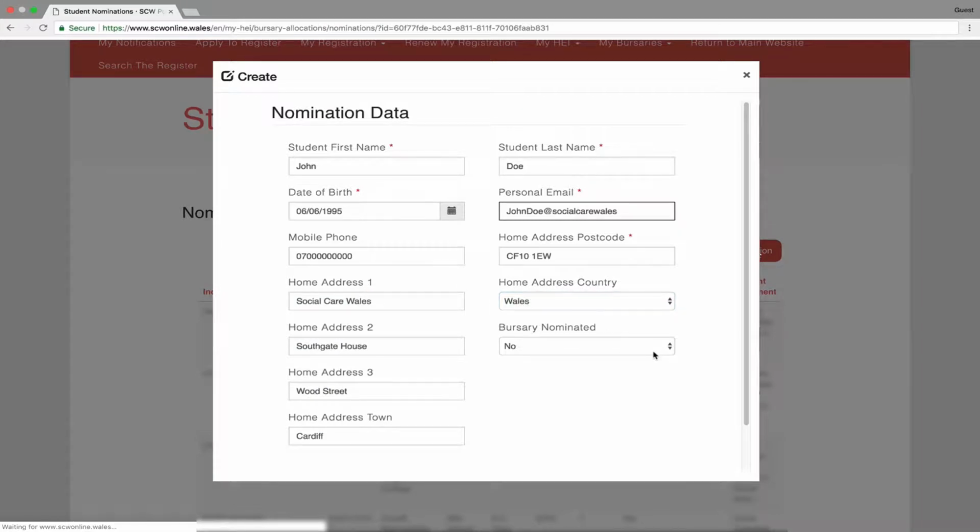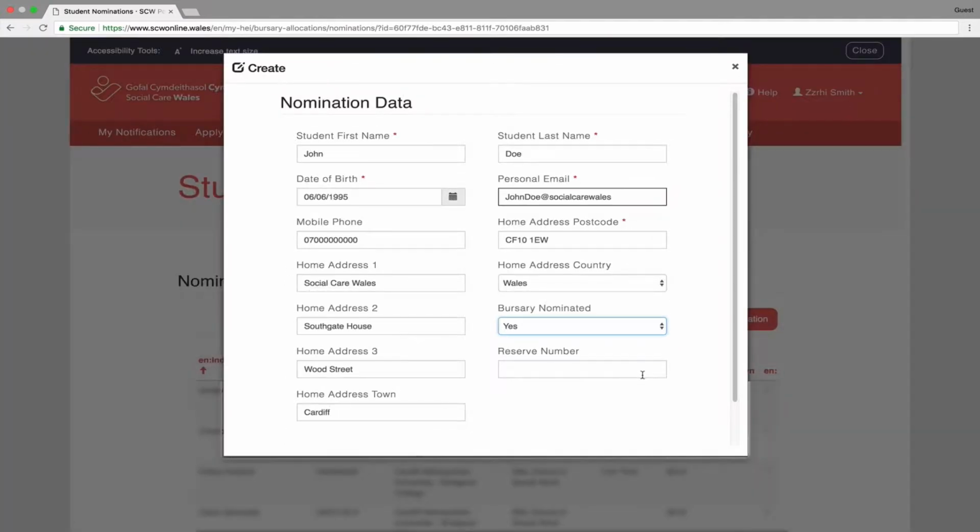In the instance that you select Yes to an individual being bursary nominated, you can indicate the position they come on the reserve list where relevant. On the initial nominations screen, you will see how many bursaries are allocated to you, how many are taken, and how many you have left to allocate. Once you have allocated all your bursaries, additional nominations should be assigned a reserve number.